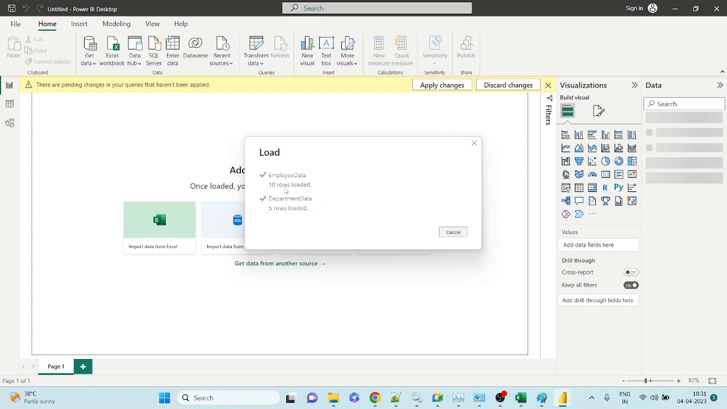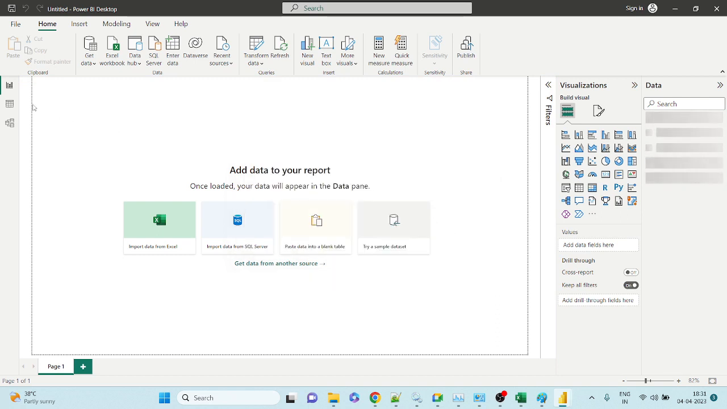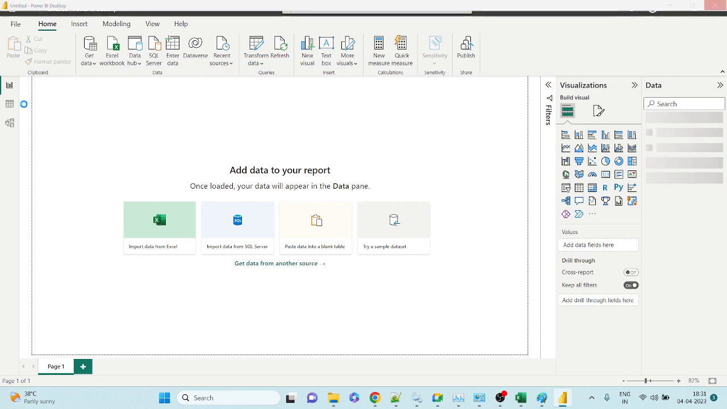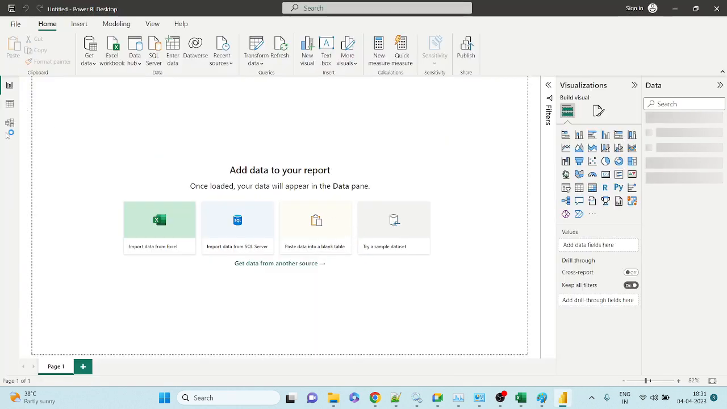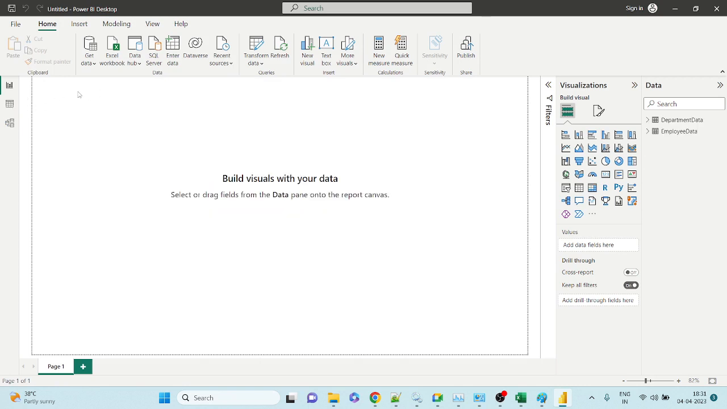So see guys, detecting relationship. First loaded, after that detecting relationship, after that 10 rows loaded. Okay, now your data got loaded. I mean 10 employees data and 5 departments data got loaded to Power BI, data view and model view. Okay, now see. I'll go to data view to look at the data.